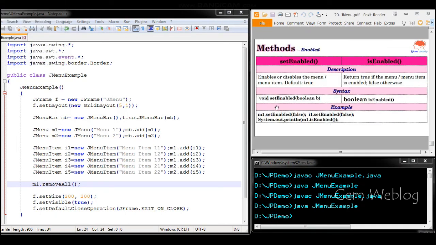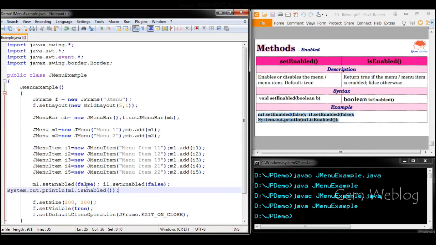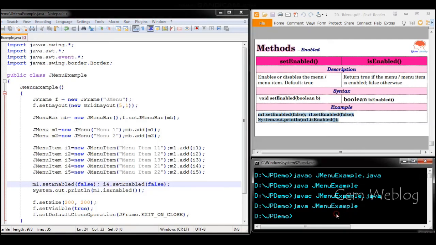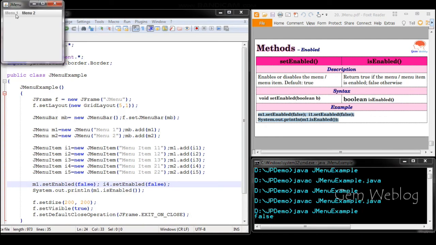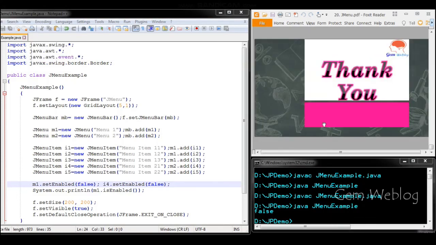Next, how to enable or disable either a menu or menu items. Now we are going to disable menu 1 and then the first menu item in the second menu, that is I4. setDisable is used to enable or disable the menu or menu items. Now you could see the first menu has been disabled, and the first menu item in the second menu has been disabled. Thank you.